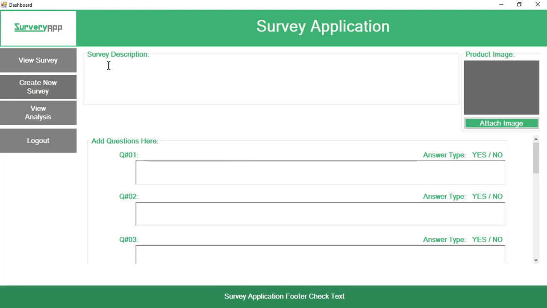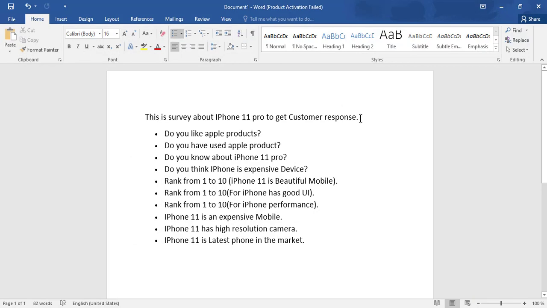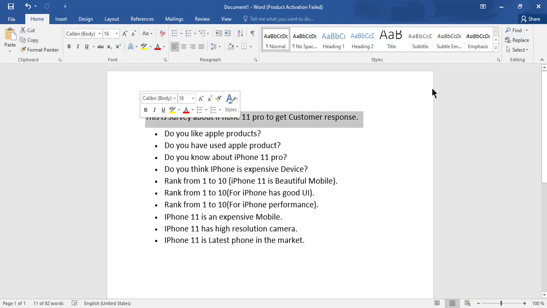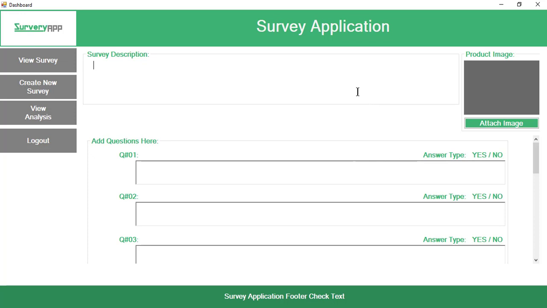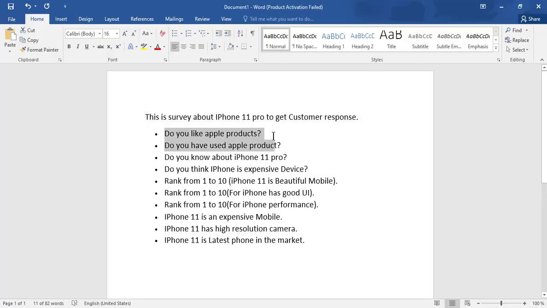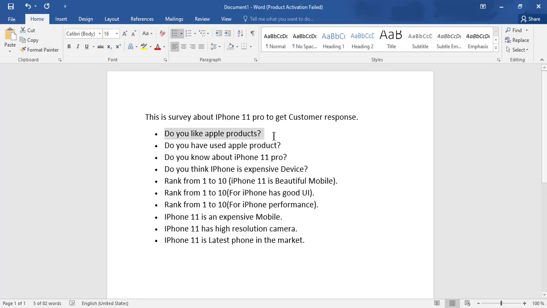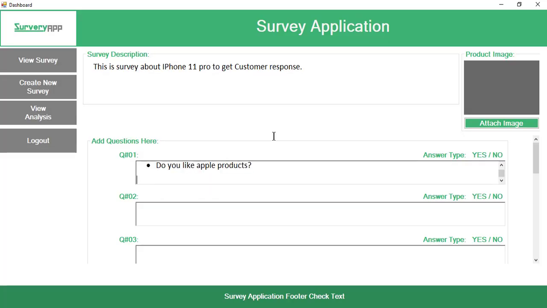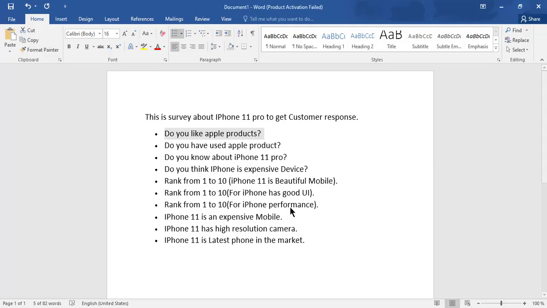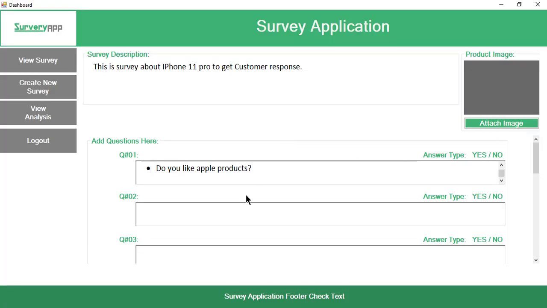So in create new survey, we create another survey. I have the survey ready in my document. Let's say this is the survey for the iPhone 11, and we're going to add the description here, and we have a bunch of questions, right? So we're going to copy the questions one by one. I'm going to pause the video so it doesn't go long while I'm copying all the questions.